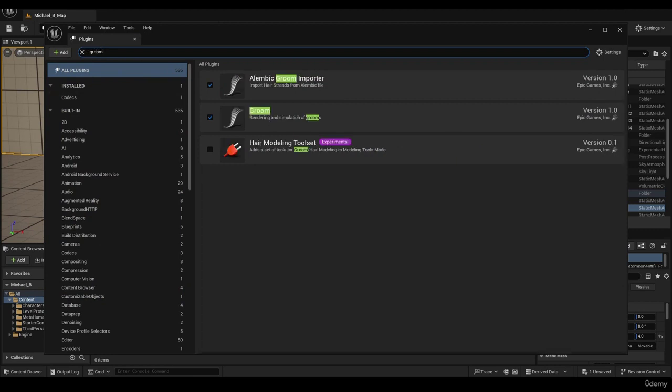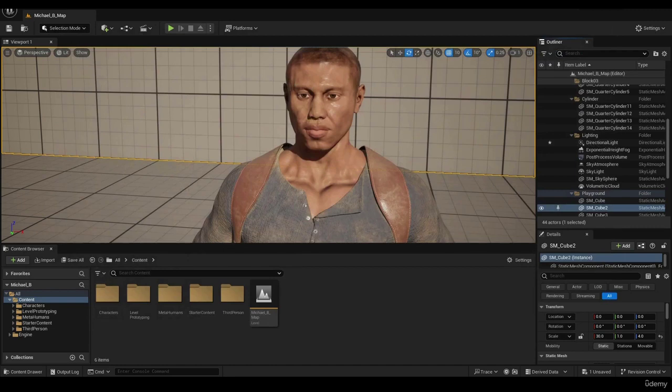All right. And there are two things I need to turn on: the Alembic Groom Importer, so you're going to be able to import your groom, and also this groom right here, so you're going to be able to render and simulate your grooms if you need to. But these two things, make sure that you turn them on, and you might have to restart your Unreal Engine file, but yeah, this is very important. Okay, yeah, so go ahead and do that.